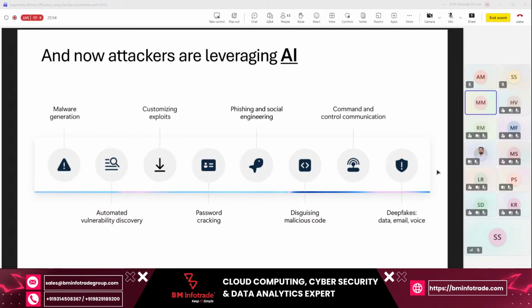Attackers are not standing still, and neither is technology. Today, adversaries actively use AI to generate malware, discover vulnerabilities, craft phishing campaigns, and even create deepfake emails and voice messages. AI enables attackers to operate faster, cheaper, and at scale. But attackers aren't just using AI, they are also attacking AI systems themselves. Defenders must evolve at the same pace. This is why modern security must also be AI driven, not manual.